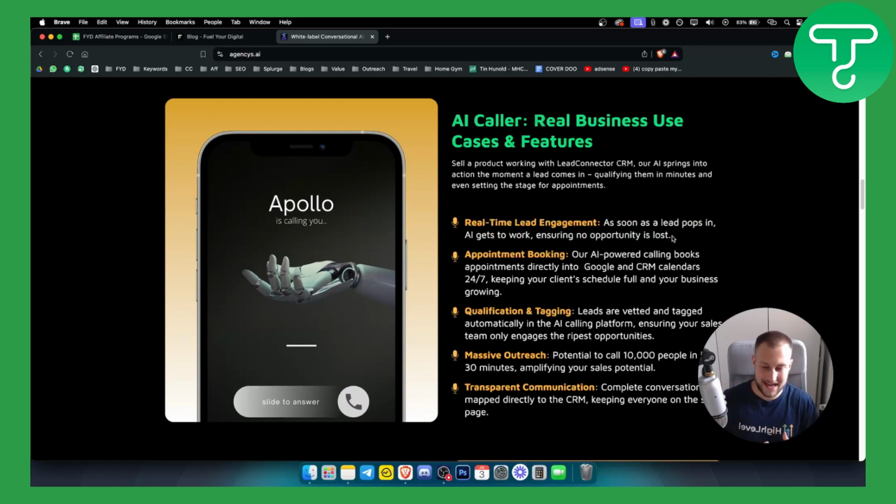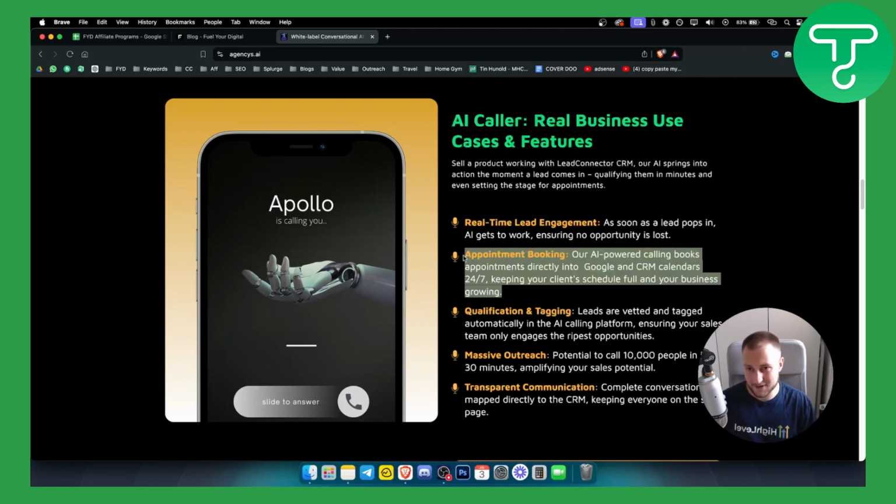So you're basically getting all the sales you need, hands-on, basically. And as you can see here, you have AI-powered calling books, appointment directly in Google and CRM calendars 24/7. So also if you embed this with Go High Level, you can pretty much get every single thing done for you within the CRM. So there, this is also tracking the CRM for you, which replaces pretty much a sales rep, if you know what I mean, which is really crazy.